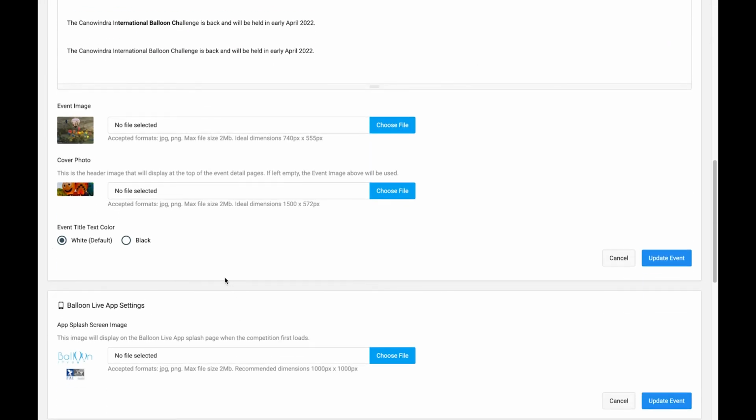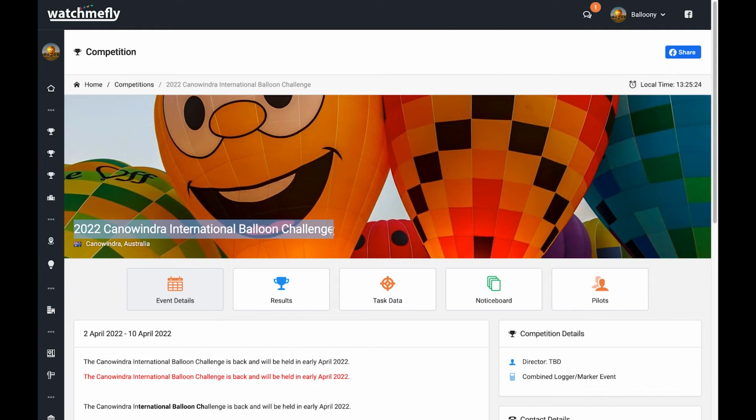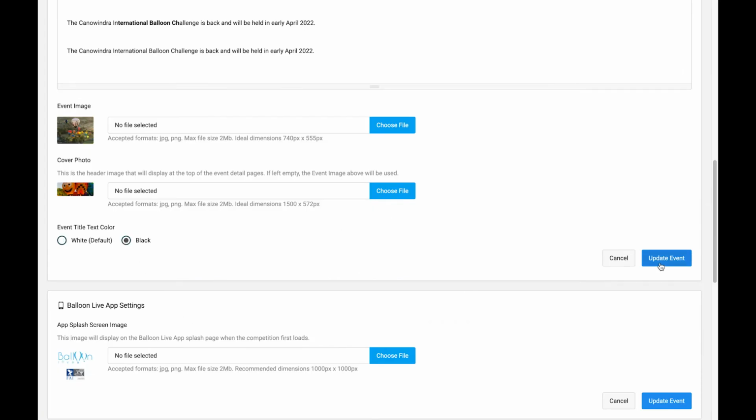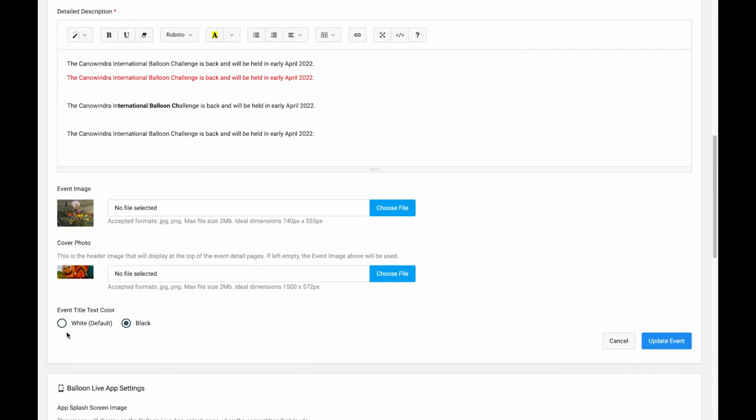Okay. This is a new feature here, the event title text. You normally won't change this, but if you look at the title here, it is white text. That looks good if the image is quite dark, but sometimes you might have an image that's very white, or you might just have a logo that has white text. You're able to change that color. So if I was to change that to black and update and come back into this page, it will change the text to black. Most of the time we won't need to do that, and as you can see there, it doesn't look that good. So we're going to change that back to white.